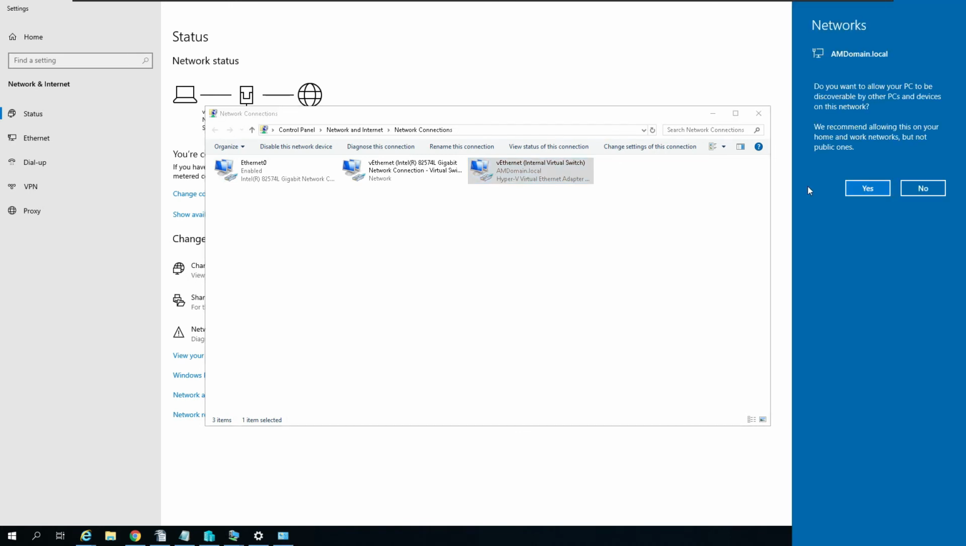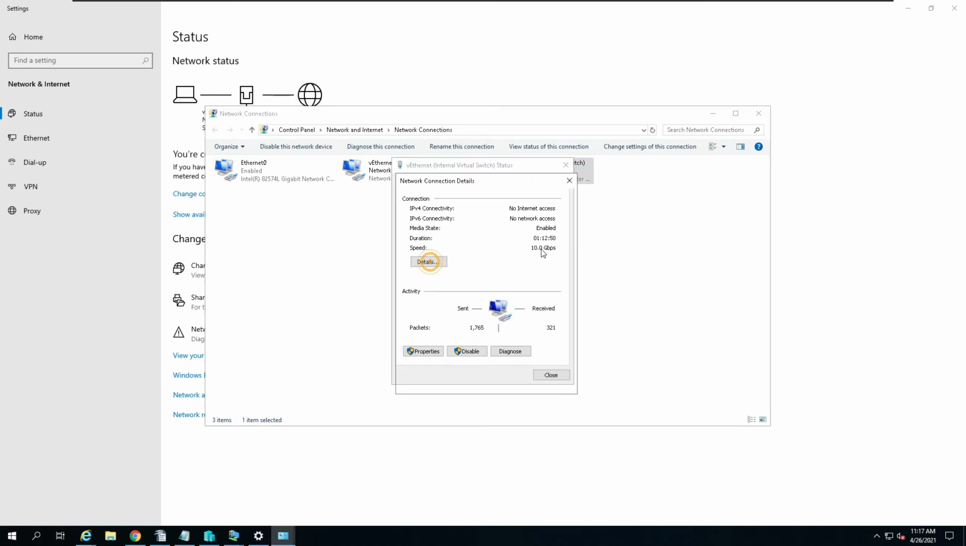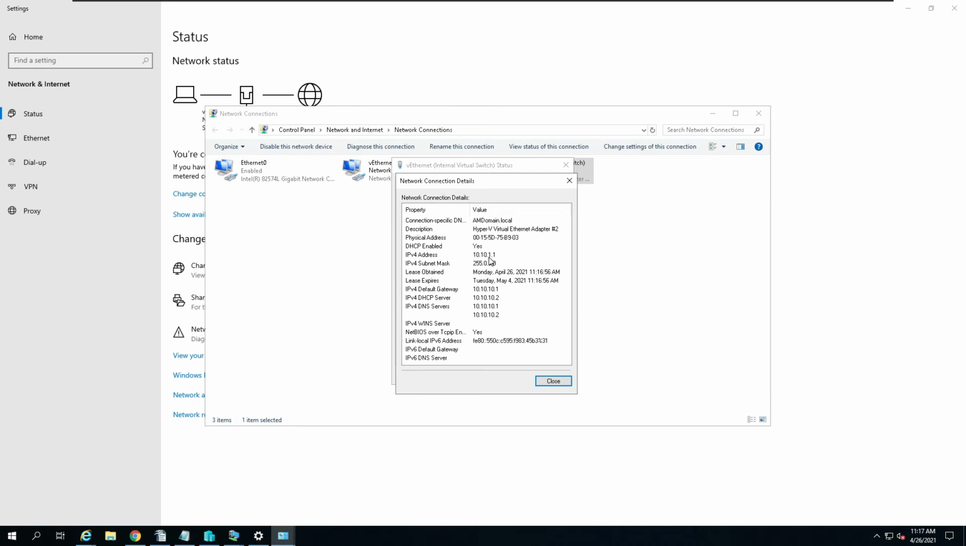Look at that. That was quick, right? AM domain.local. So now it's showing, instead of unknown network, now it knows where I live. It's got an identity on here. I go to details here. I still have the 10.10.1.1, the same one I was using, but now it was given to me with DHCP, because it didn't know my static. I set static on my own. So now it actually knows, hey, I was given it.